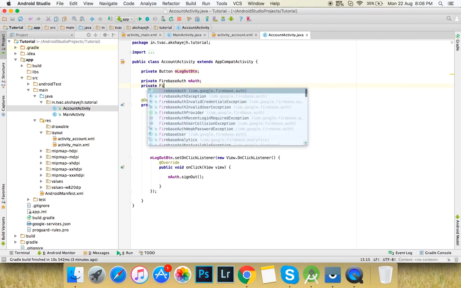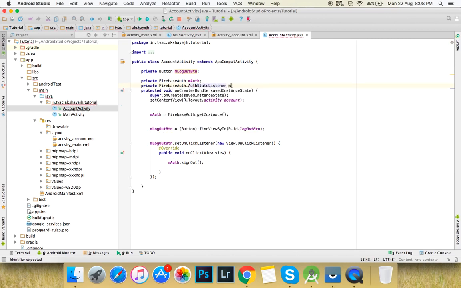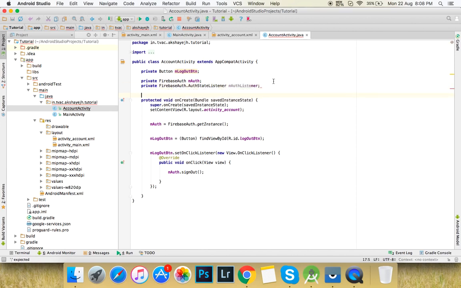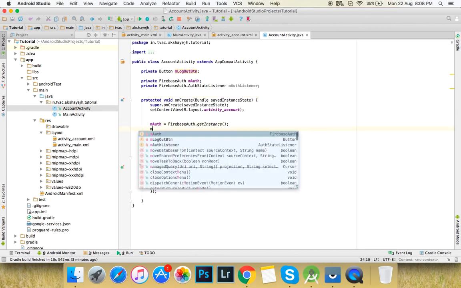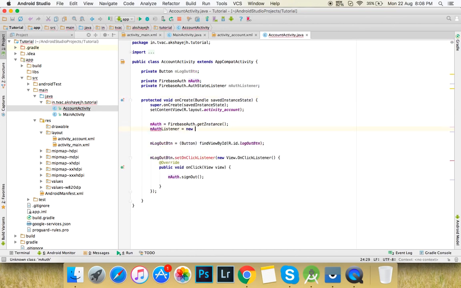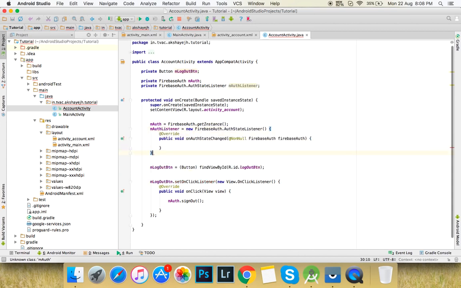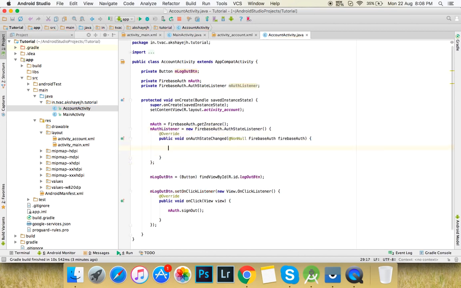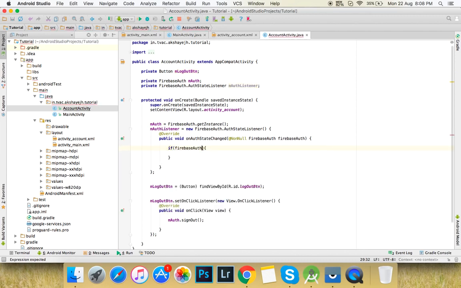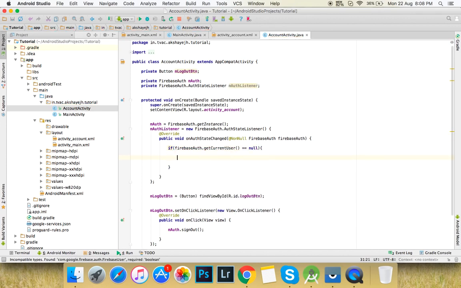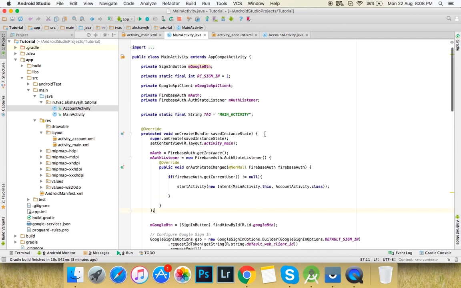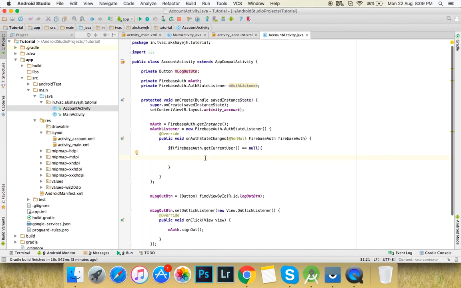So private FirebaseAuth.AuthStateListener, mAuthListener equals new AuthStateListener. I think I misspelled it, but don't worry about the spelling. Make sure you put the semicolon, and as I told you, it returns things about users. So FirebaseAuth.getCurrentUser, and if it is null, that means we are logged out. And if you see in main activity, we were checking if it is not null, that means it's signed in, and if it is null, that means the user has signed out.